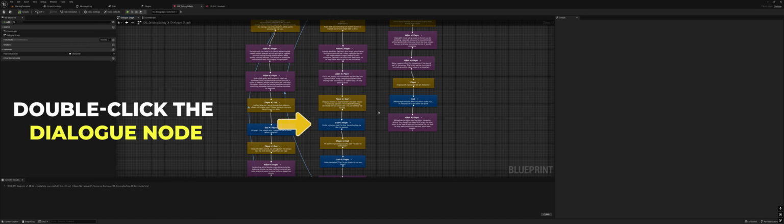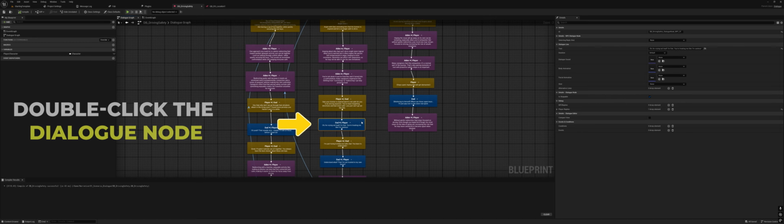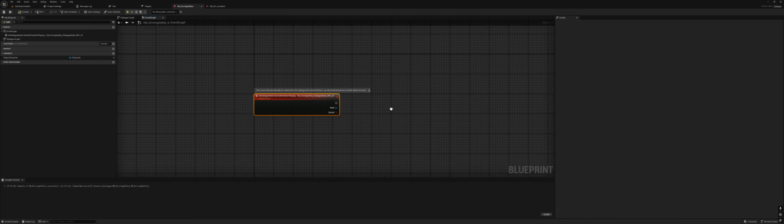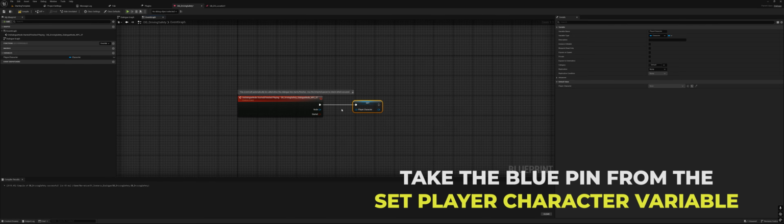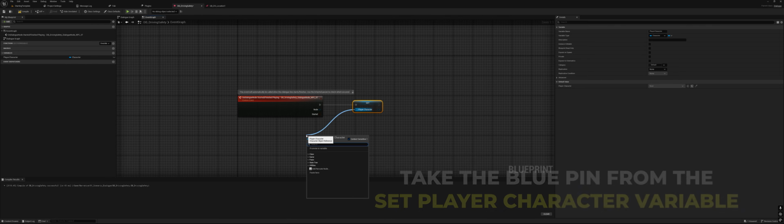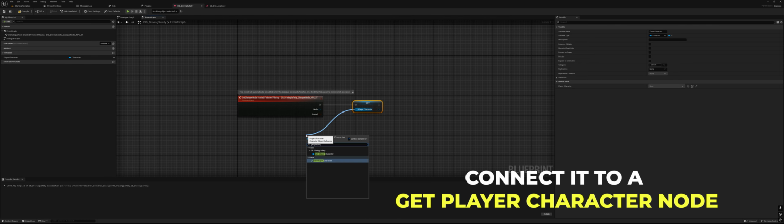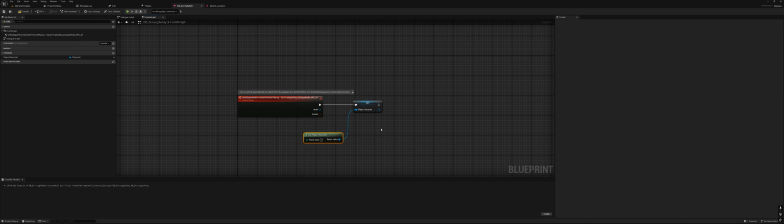Start by double-clicking the dialogue node where you want the teleport to occur. In the dialogue event graph, drag off from the event node and connect it to a set player character node. Next, drag off the blue pin on the set player character node and connect it to a get player character node. This ensures you're targeting the correct player in the scene.